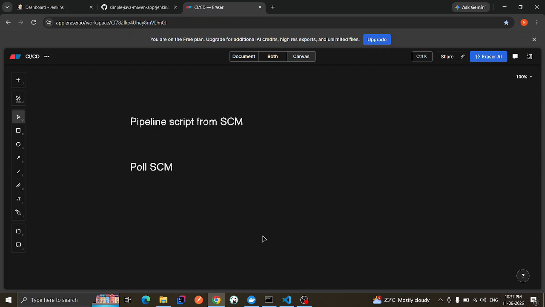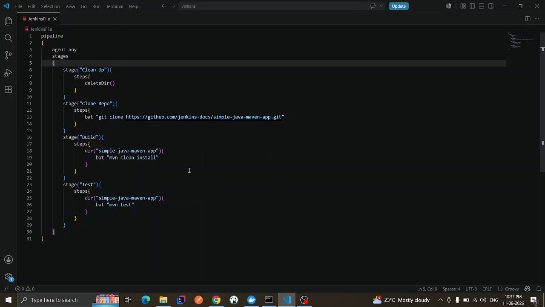So in the first video, what we did was in this pipeline script, I have mentioned this GitHub URL. So basically, in the stage clone repo, we were cloning the repository manually. This is what we did in our previous video. In this case, we are telling Jenkins to go to the GitHub repository and get the script from there.